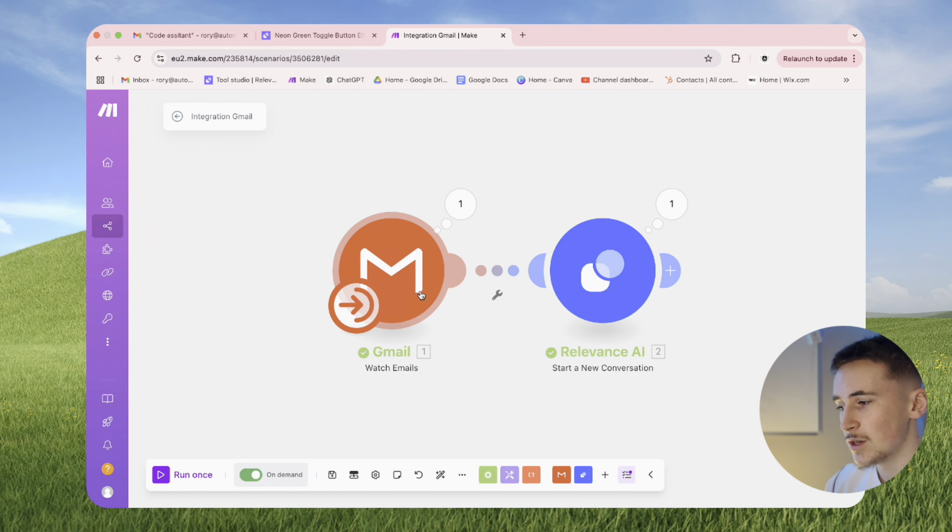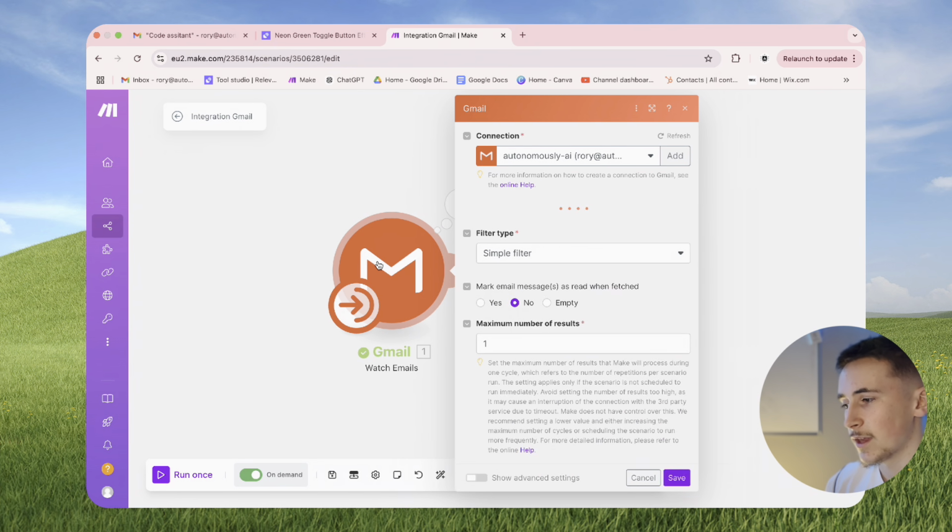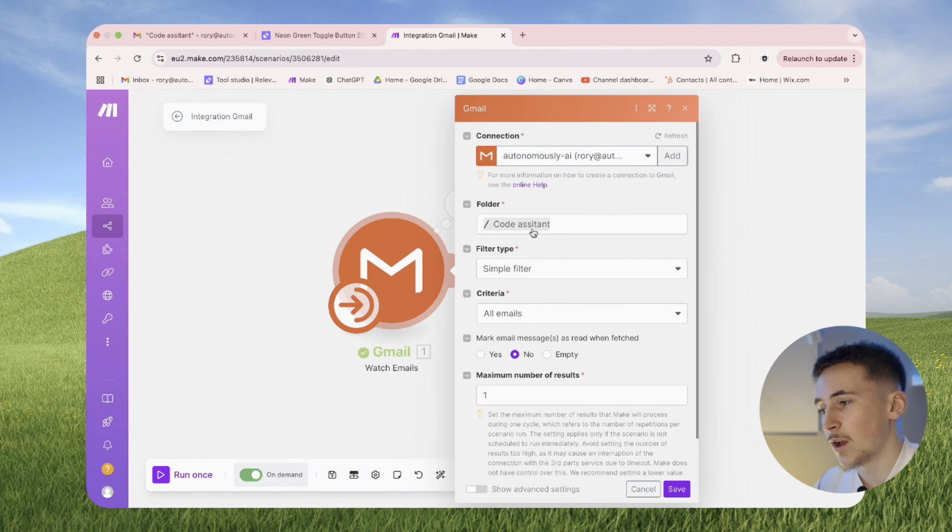All it is just a Gmail's watch email step and then a relevance AI step to actually trigger the agent. So if we go into the Gmail step, what we've done is we've filtered out, so we're looking at just this folder, Code Assistant. I felt like doing it this way because that means that make.com doesn't have to look at your whole inbox and kind of wonder which emails are meant for the coding assistant and everything like that. If we put it all in just one label, it's really, really easy. You can just attach this label to the emails that you want to send to the AI agent.